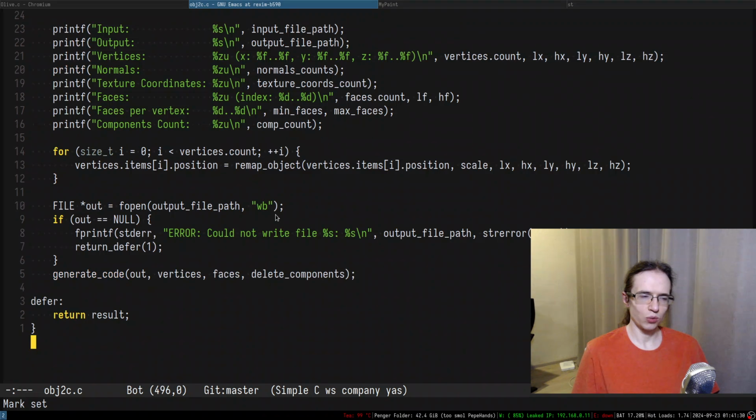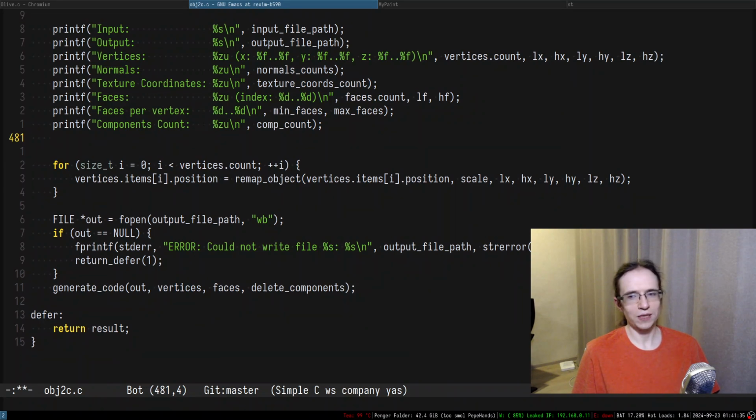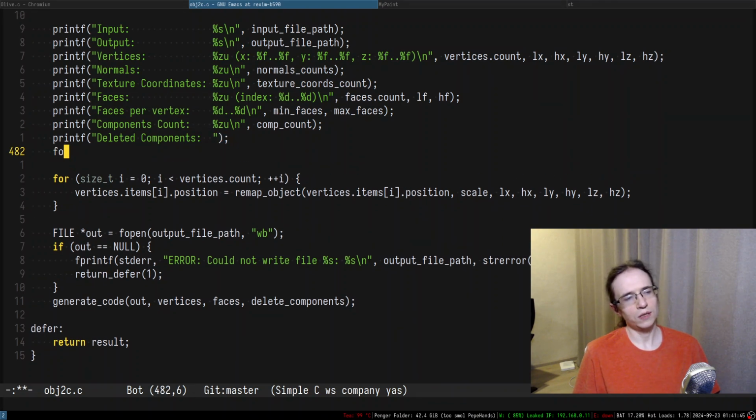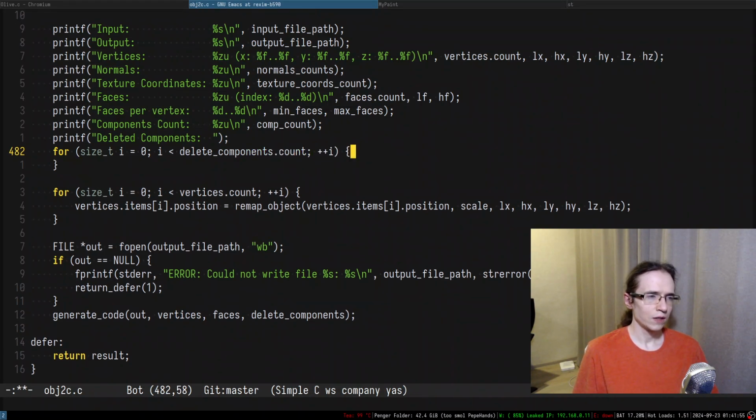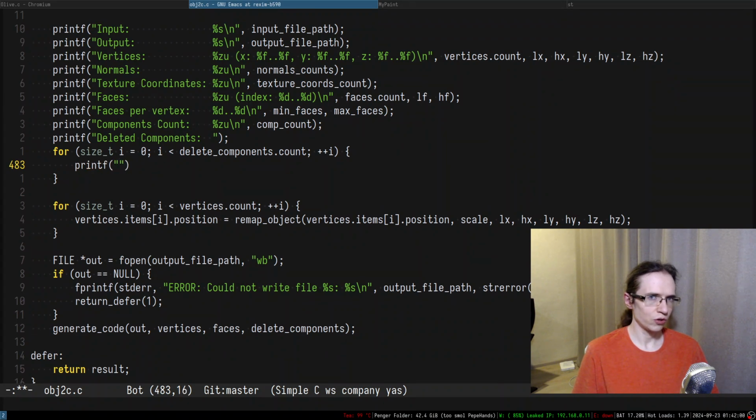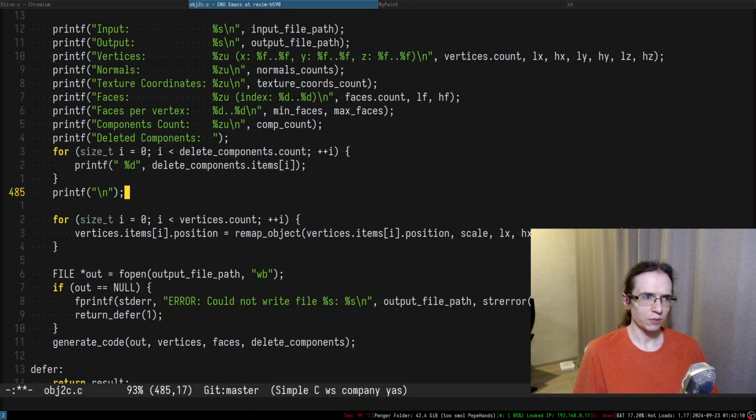So what did I miss in here? Like I missed something obvious. So components count, maybe it makes sense for me to print the deleted components, right? Deleted components, like so. And the way we're gonna do that, I'm gonna iterate through the deleted components. Because I'm not sure if it's correct, delete components count plus I. And essentially what we're doing in here is just delete components item I, and then just printf plus j. Okay.